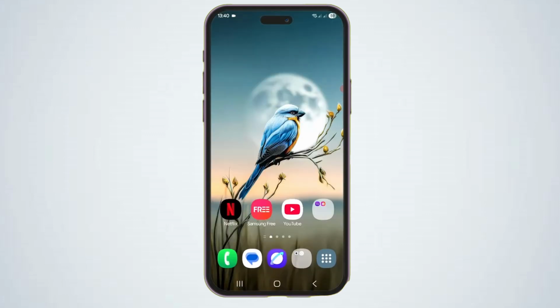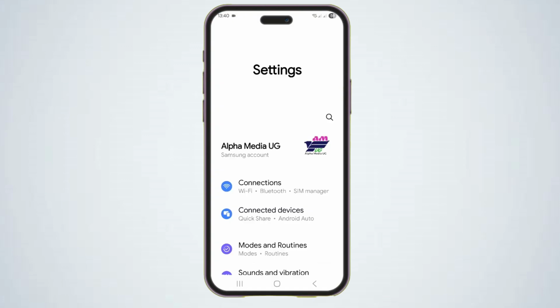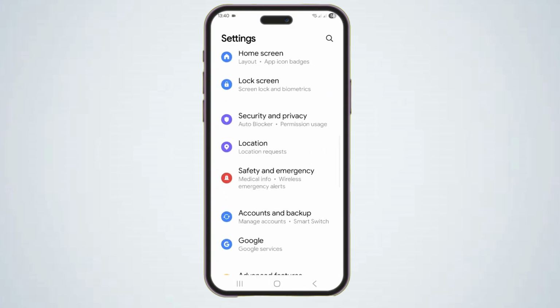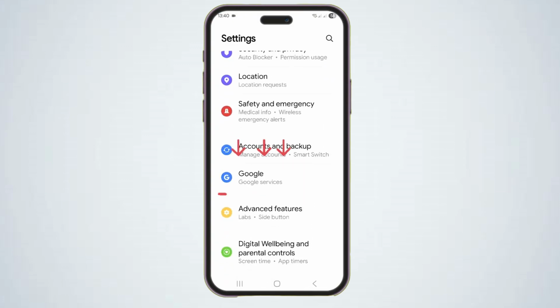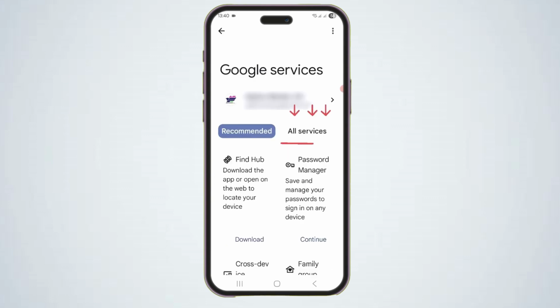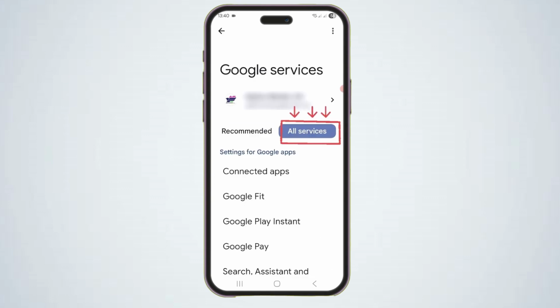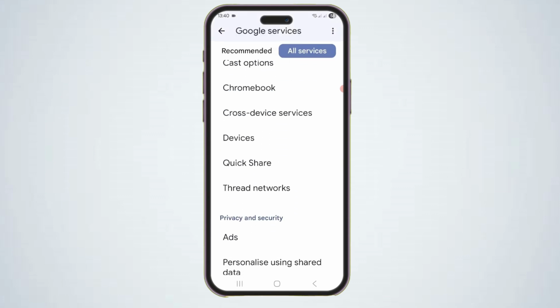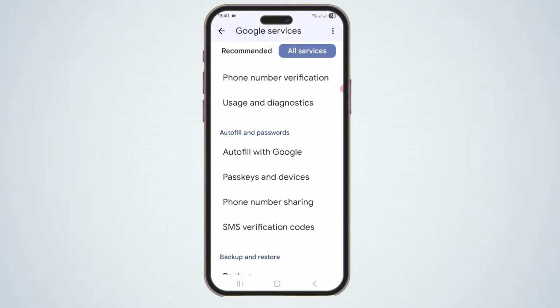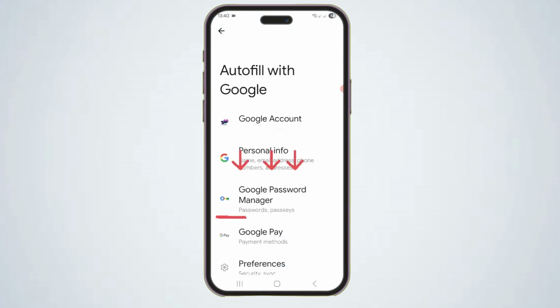So, the first method is to open your phone's settings. Scroll down and select Google or Google Services. From there, choose All Services. Then scroll to the Autofill and Password section. Then select Autofill with Google. Next, tap on Google Password Manager.